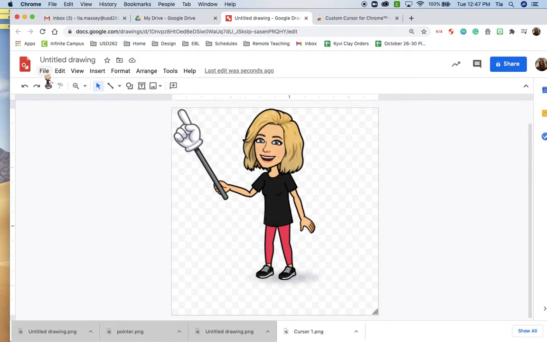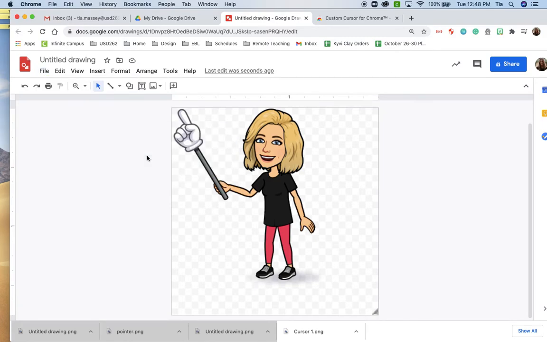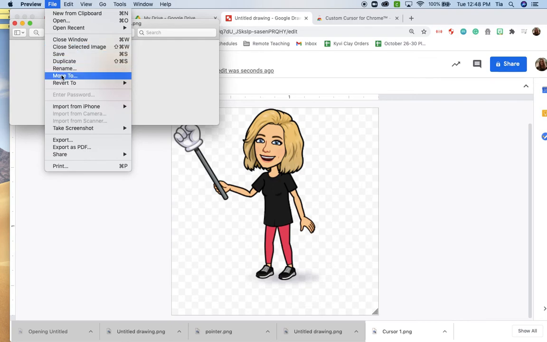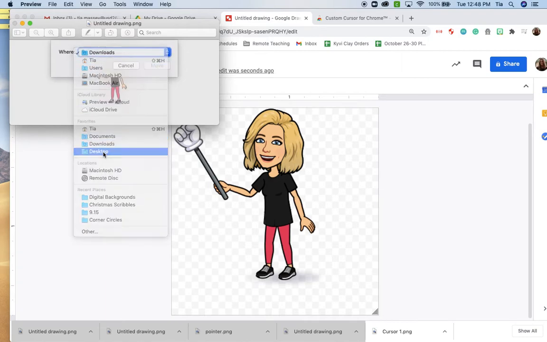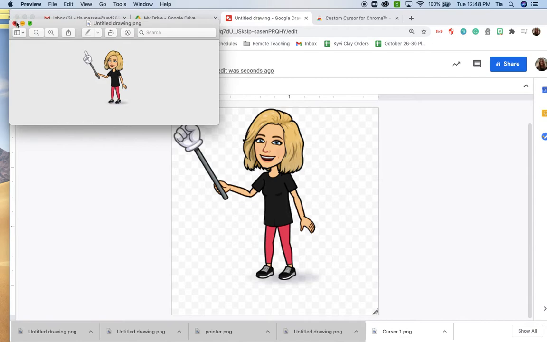Now from here, I'm going to go to File, and I'm going to go to Download as a PNG. It is now downloaded as a PNG, and I'm going to move this to my desktop so that it's easy for me to find. You can put it wherever you want, but for me, desktop is the easiest spot. So now it's on my desktop.